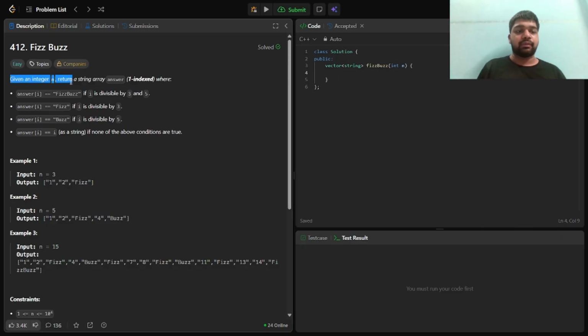Given an integer n, return a string array, one indexed where answer of i equals Fizz Buzz if i is divisible by 3 and 5. Answer of i equals Fizz if i is divisible by 3. Answer of i equals Buzz if i is divisible by 5. And i as a string if none of the conditions are true.